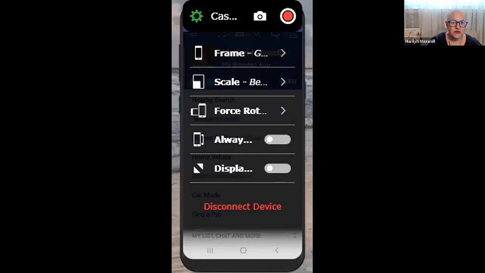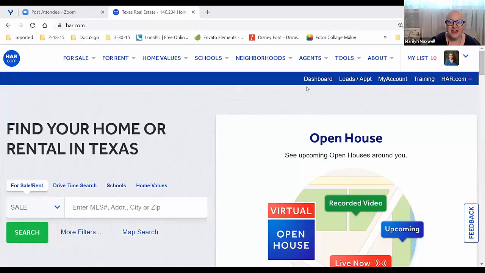So that's HAR branded app. Now moving into some of the other HAR tools. Let me just stop the share there and get logged in. Sorry, again, I just have to move several Zoom windows to get there. All right, so here we are at HAR.